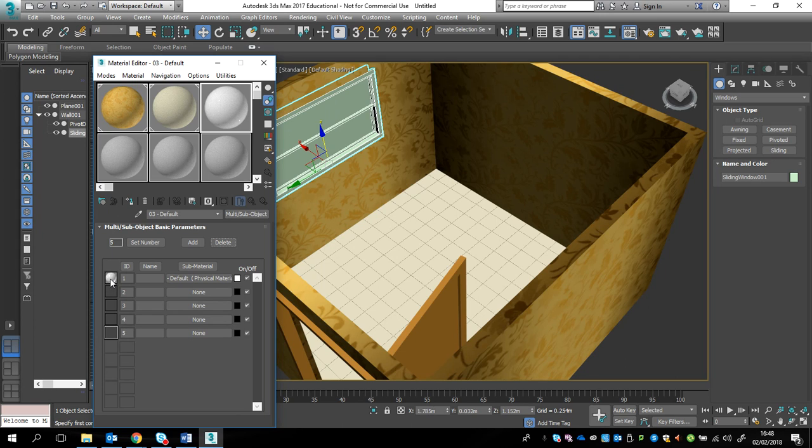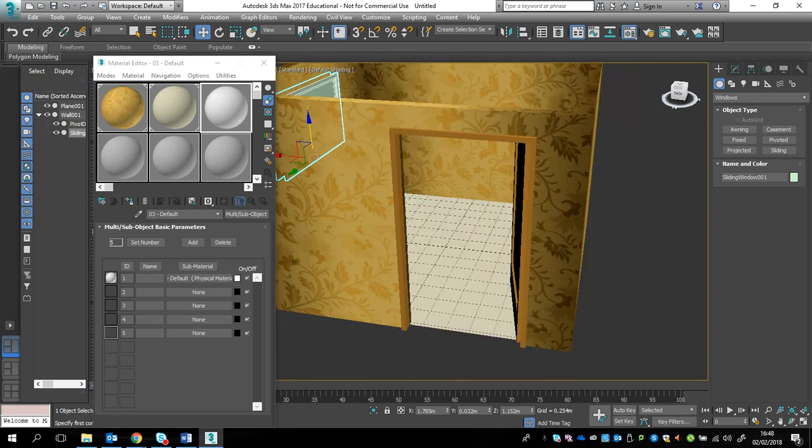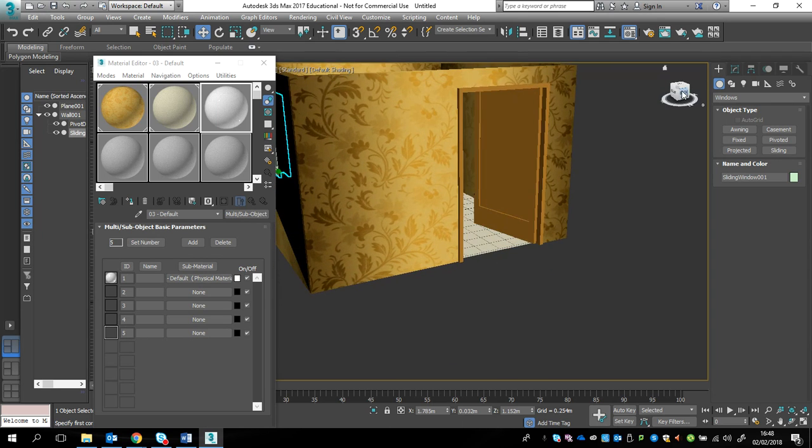When it comes to windows and doors, 1 and 2 give you parts of the frame, 4 and 5 give you parts of the frame. Material 3 gives you your main pane. So for the windows, it gives you the glass. For a door, it gives you this main center section in here.